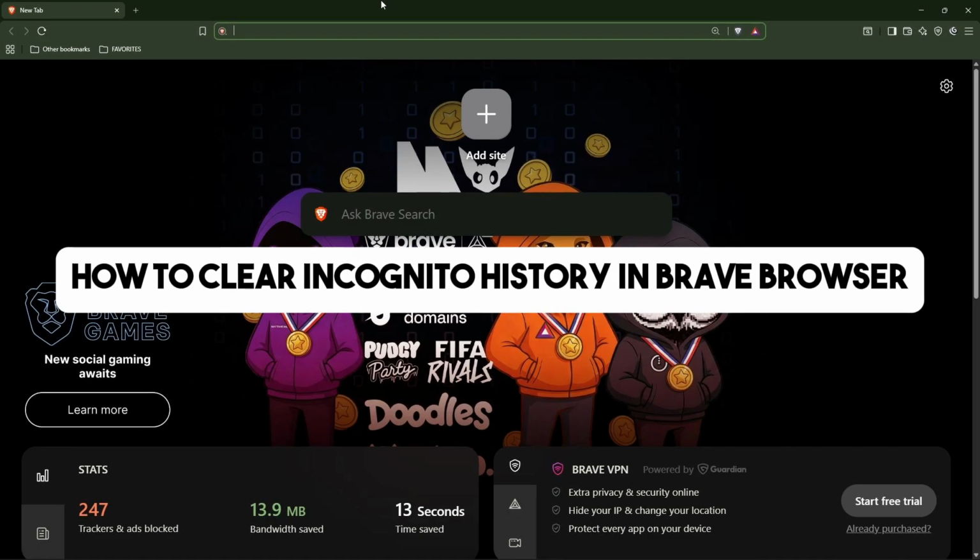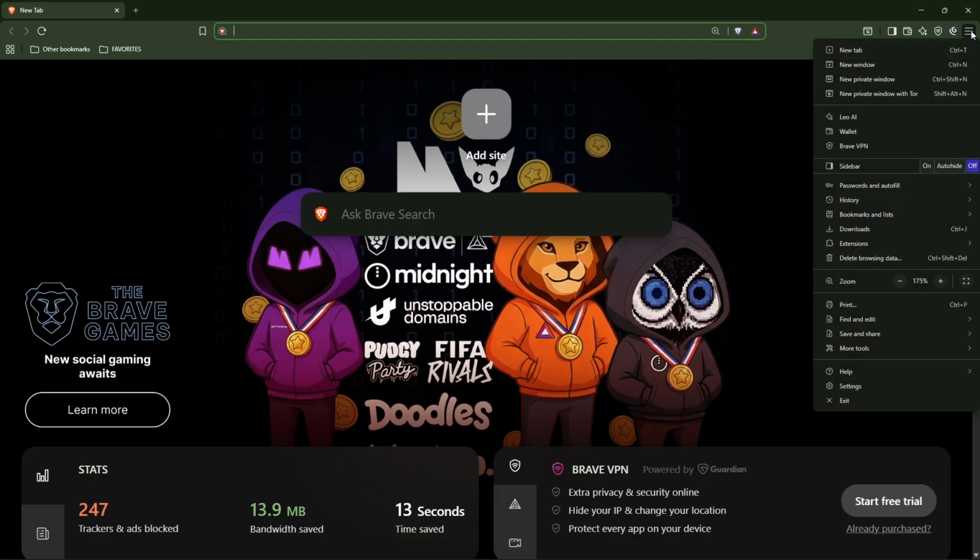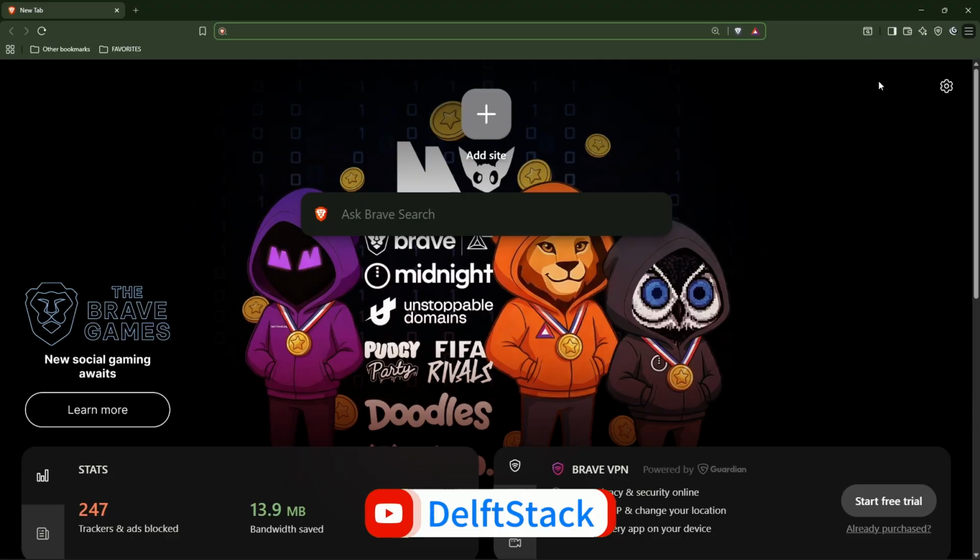Today I'll be showing you how to clear Incognito history in Brave browser. So guys, first thing, as you can see, I am on my Brave browser. To do this process, go ahead and right click on the three lines over here, or click it. And now let's go ahead and go to our new private window.